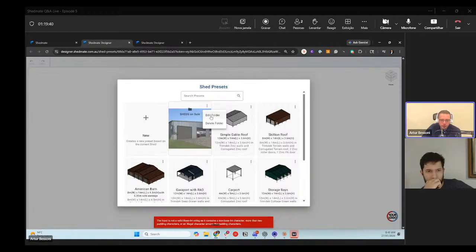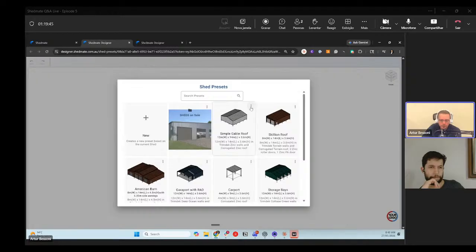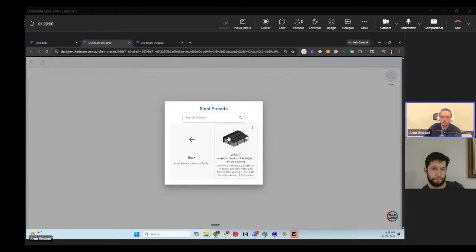For example, here I can delete this folder. We can add a new shed. You can get an existing shed and say, hey, I want to move these to sheds on sale. So that shed goes to that specific folder. And then with nice imagery on the top here, that's what we're going to attract the attention to. Your customers could come here and see the range of different sheds you have.